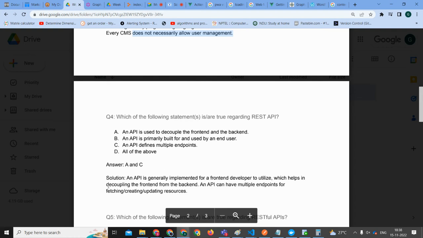Okay. So an API defines multiple endpoints. Yeah, this is also true. It covers fetching, creating, updating, CRUD operations on every aspect. So B is incorrect because an API is not built for the user. It's built by the developer, as you have said. No, actually, it is saying it is used by an end user only, but it is used by the end user as well as the developer.